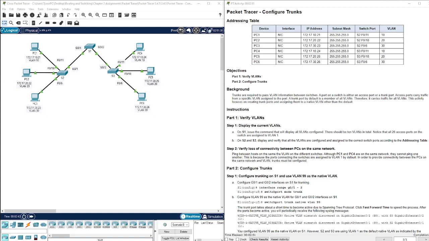In this video, we are going to dive deep into configuring trunks. This is a continuation of our previous lab where we configured VLANs. And in this step, we're going to be taking the next step and configuring the trunks. And of course, the trunks are going to be right here and right here.